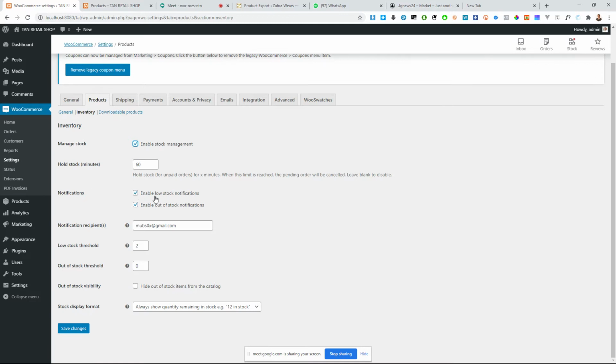So notification. When the stock runs low, do you want to be sent an email? For example, we are selling sugar, and the stock of sugar is low. Do you want to be alerted through email or not? So you can enable or disable it here. So enable stock notifications here. You can set here the email where you want to be warned when the stock is out.